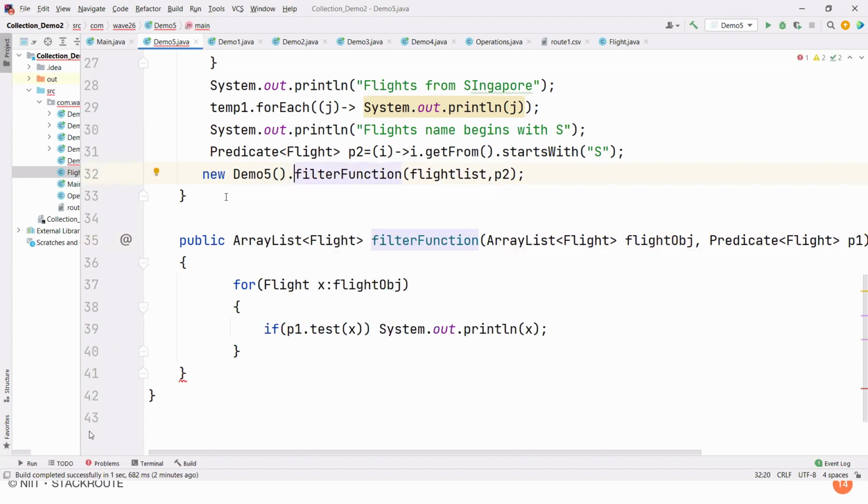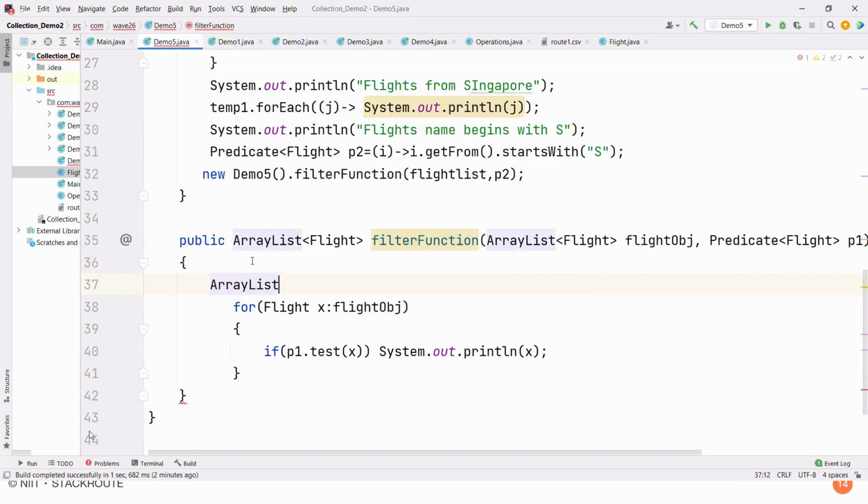Don't get confused with the fundamental topic. Earlier the filter function is static, so I can call it directly. Main is also static. If it is non-static, what do I need to do? I need to make an object. And can I return? Yeah, I can return also. See here.